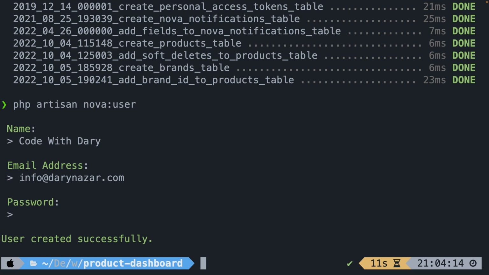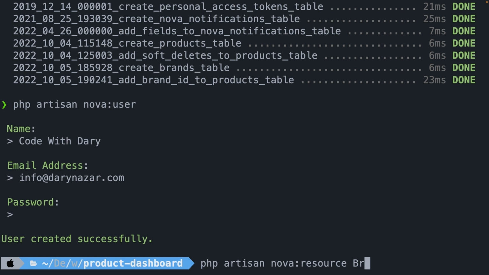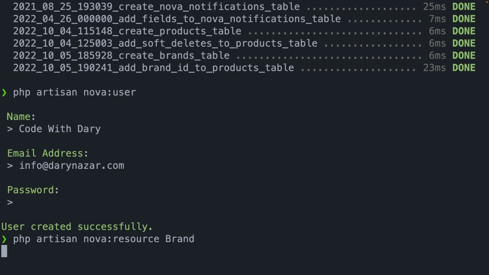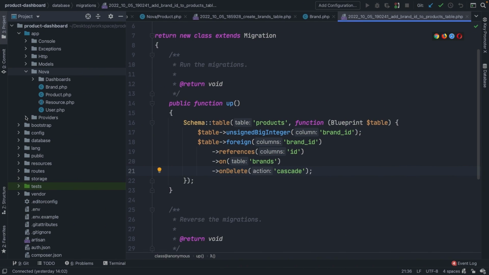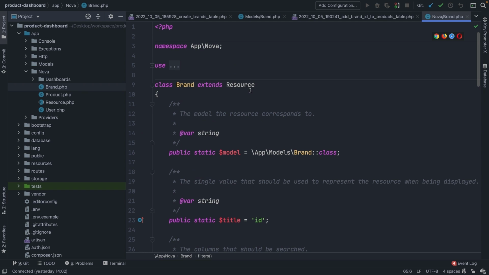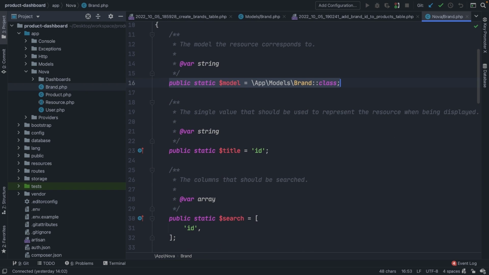And before we define our product and brand relationship, we should make sure that we define our resource first, so we could add brands into our application. So let's say php artisan nova:resource named Brand. Let's hit enter. Alright, let's navigate back to PhpStorm, and let's open our brand resource, and let's start at the top. Our model is correct.